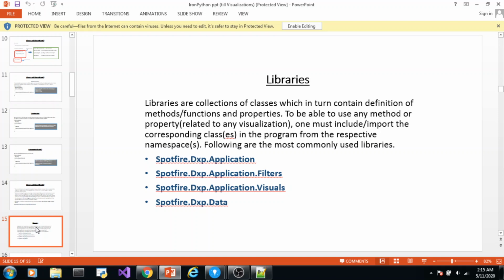So a library is a collection of classes, and classes in turn contain definitions of functions. To be able to access a particular function, you should include a reference to that class in your program. These classes are defined in libraries. That is why we import certain libraries, because the methods defined in the classes in those libraries are not automatically available. So we have to explicitly import those libraries into our program before being able to use the methods or properties defined in the classes in those libraries.